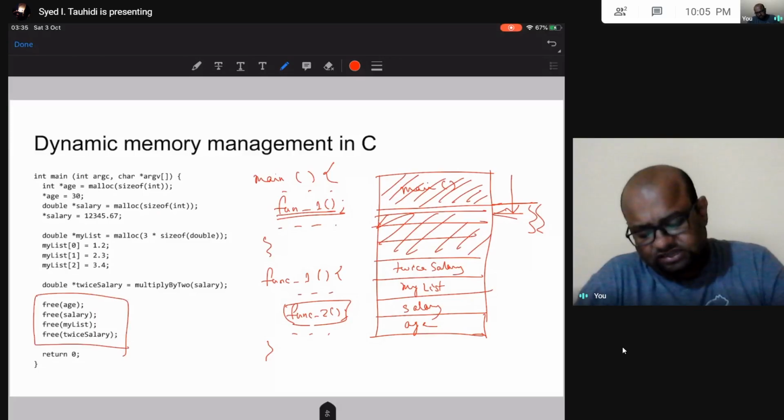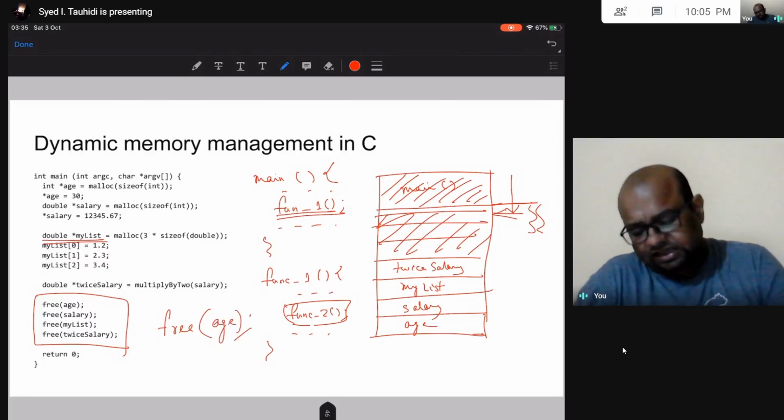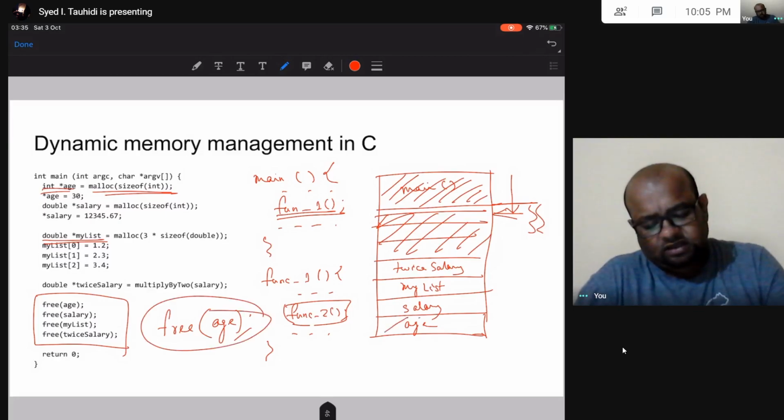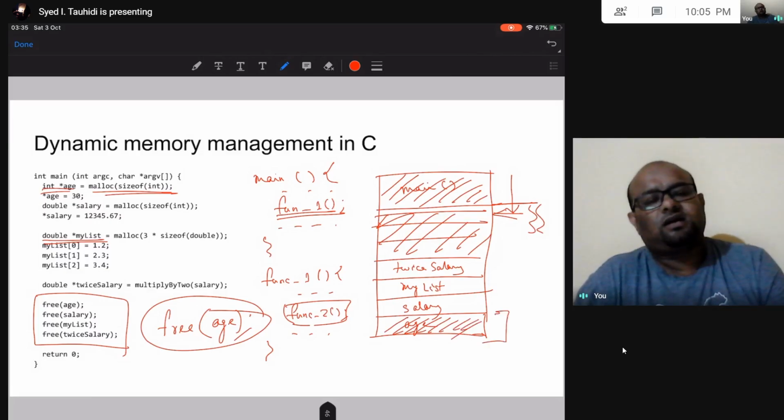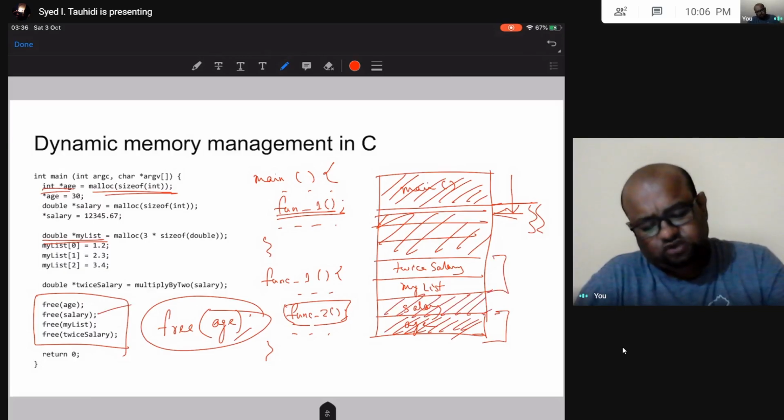So this is how I free up memory in the heap. I simply use this function free, and then call it on the pointer that I used to point to this heap memory. For example, age was pointing to this integer that was allocated, so I free up age. That will remove this part, and now this part is available for some other variable that I may want to declare. Then I am freeing up salary.